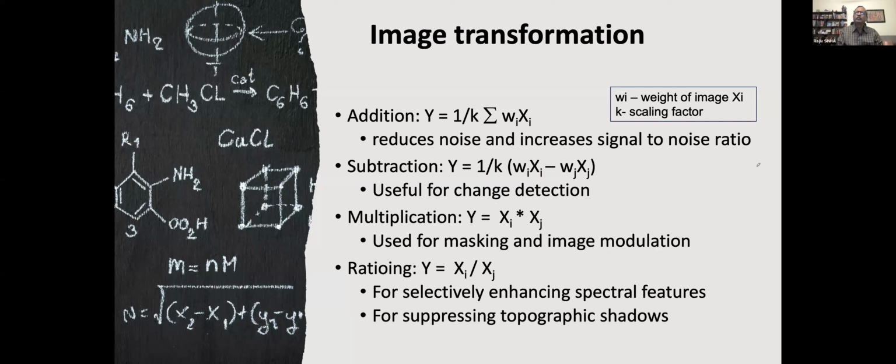Then many times we also want to transform the images in different ways. For example, we want to enhance the signal to noise ratio. So we can add certain weightage to the image, and this is called addition. Every pixel of the image is enhanced by certain factors. You can add a weightage factor to that. Similarly, you can do a subtraction as well. Again, you add a weightage to each and every pixel, and then you subtract those images. Now, this is basically what is used to detect any changes.